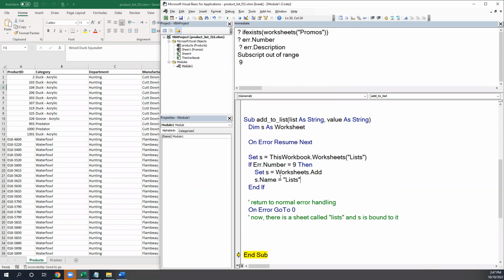Make sure that's a string and capitalized correctly. And then I'm done trapping that error. So On Error GoTo 0. And then I'm ready to go. So now when I run this, in fact, we'll go ahead and step through this.